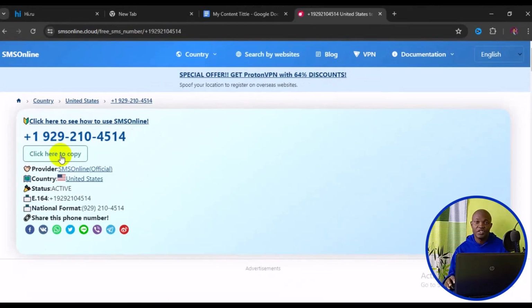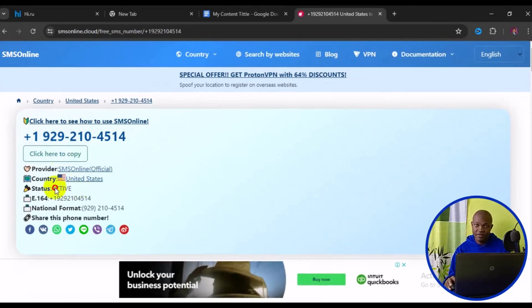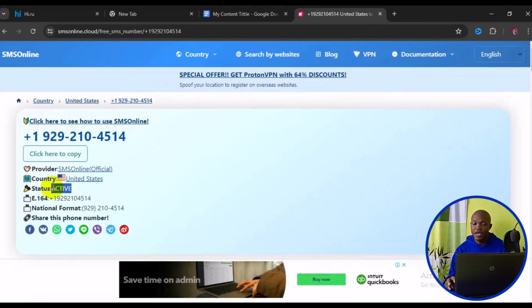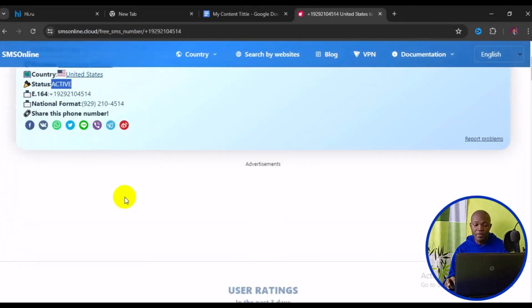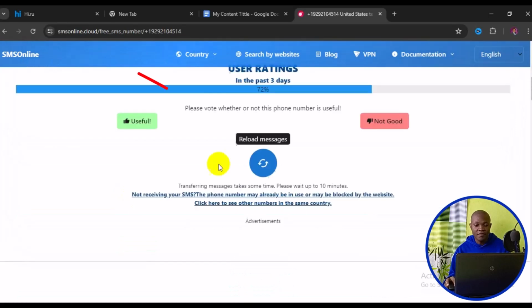And one thing you need to take into consideration before you get any number from this site is to make sure the active status here is active. Okay, this is very much important. And when you copy the number and use it anywhere you want to use it, you can simply come back to the page. What you need to do is to simply refresh the page.